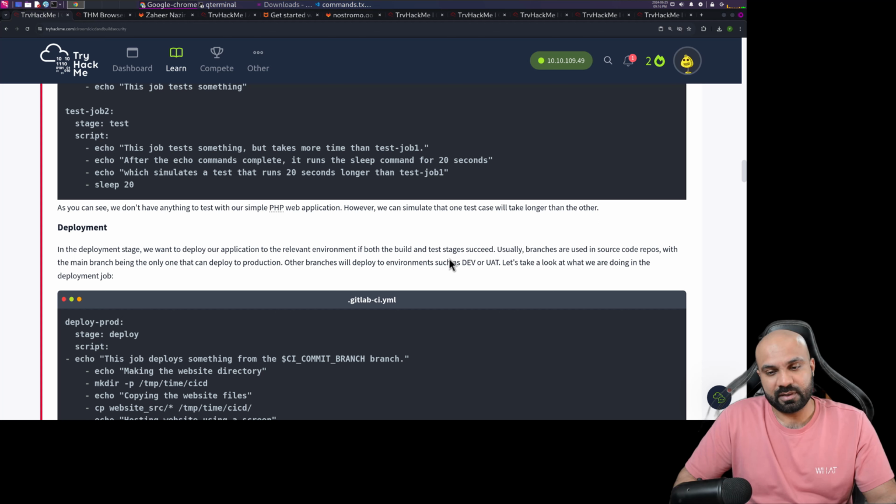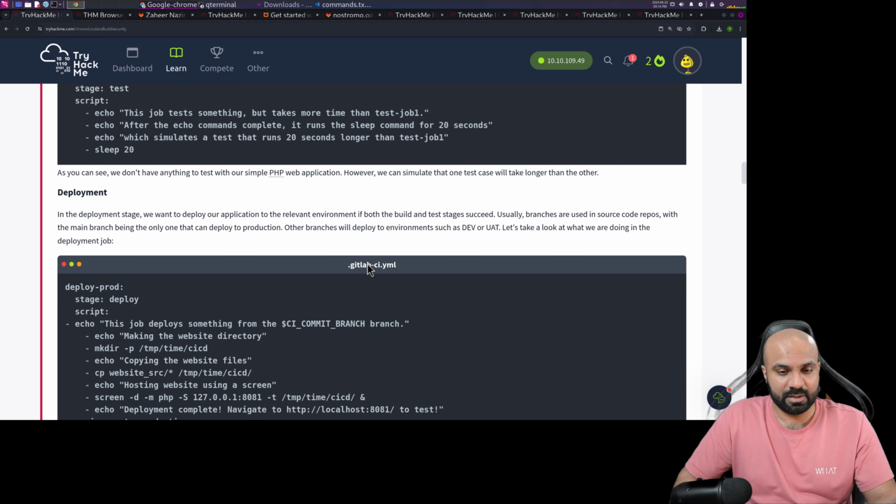If both the build and test stages succeed, usually branches are used in source code repos, with the main branch being the only one that can deploy to production. Other branches will deploy to environments such as dev and UAT. Let's take a look at what we are doing in the deployment job. So the deployment job is also in the same file.